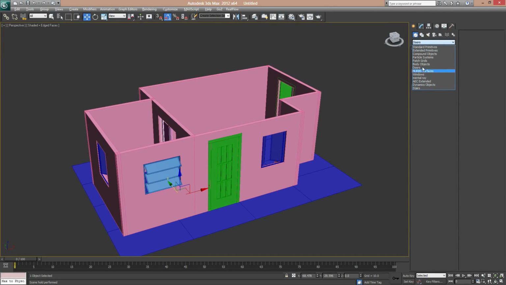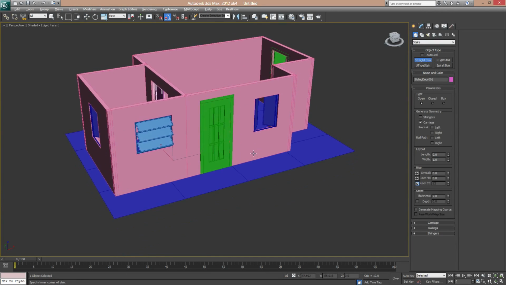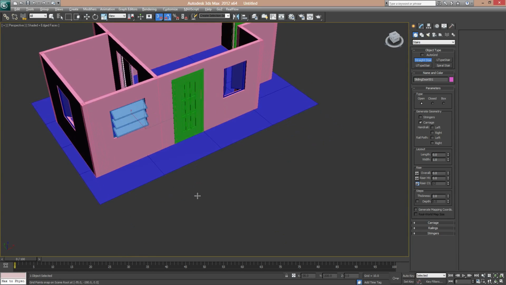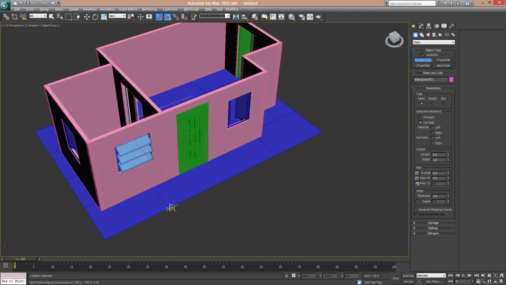So let's take a look at stairs. So you have a bunch of different types of stairs. Let's go with the straight stair here. I'm going to turn on my snaps here because I kind of want to get it even along the grid here. And I'm just going to kind of make it along this line here, because I'm just going to make it outside of the exterior for the house.